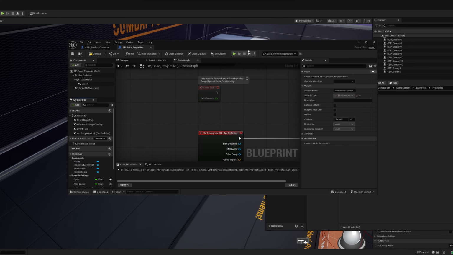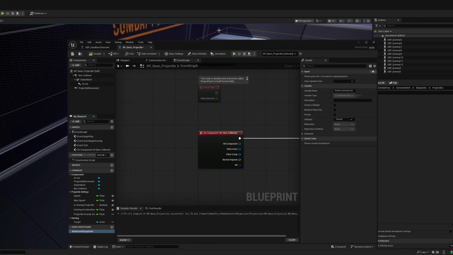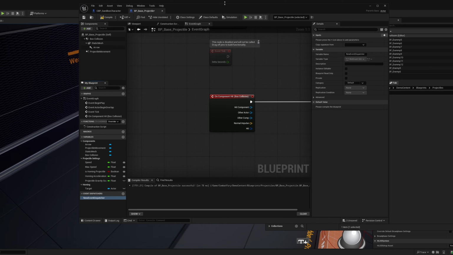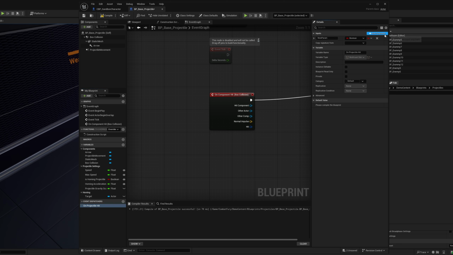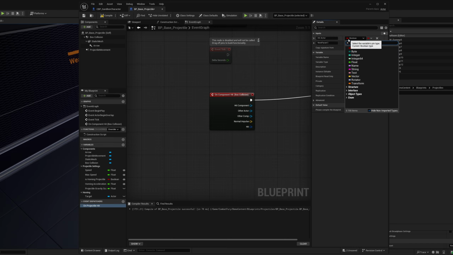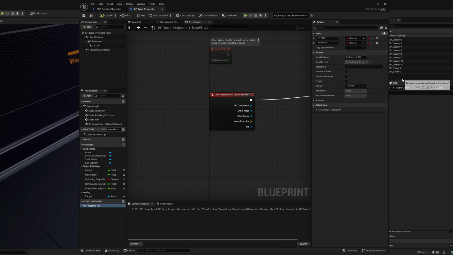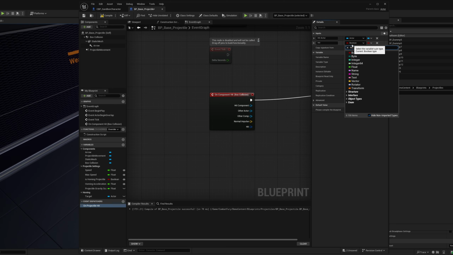Let me just drag this over to the middle of the screen in case you can't see it. Sorry, ultra wides, you know. Okay, so it's this dispatcher here, and we'll just call this On Projectile Hit, like so. And we want to add some inputs. I'm going to add two: one is going to be Hit Actor, and this will be type Actor Object Reference, and the next one will be Hit, and that will be type Hit Result, like so, right?